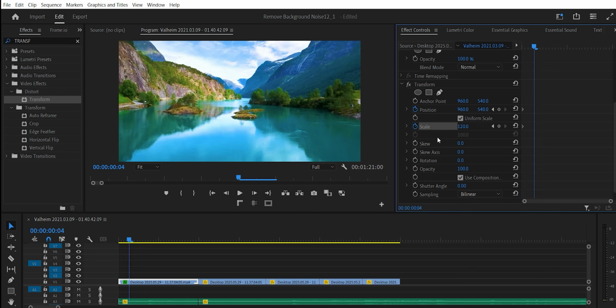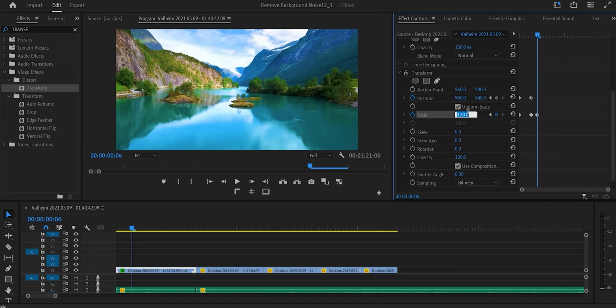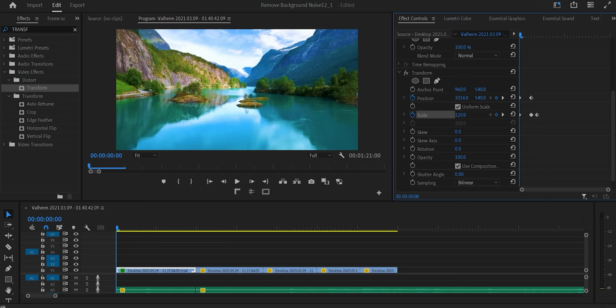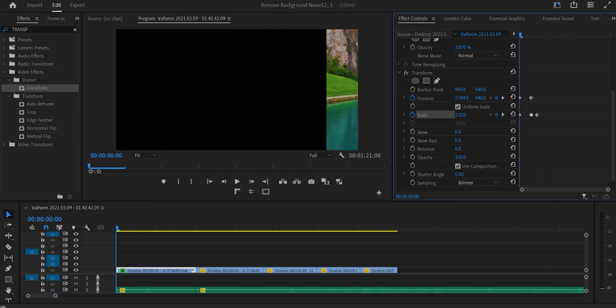Following, move 4 frames ahead and click on the keyframe of position and scale. Again, move 2 frames ahead and just add the keyframe for the scale. Change the value from 120 to 100 and using the X position, drag the video till the moment that video will disappear.